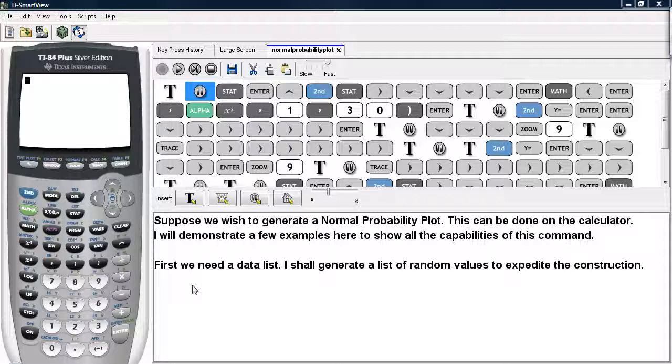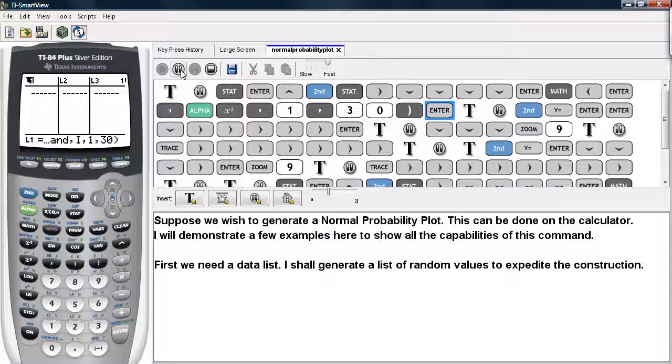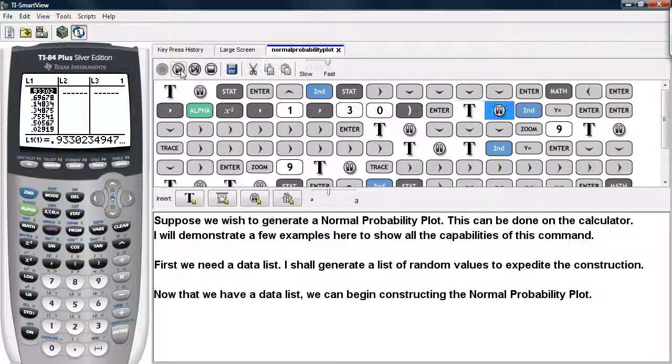First, we need a list of data, and I shall generate a list of random values to expedite the construction. So I will go under Stat and Edit, and I will select L1. I will go under the List command and select the Sequence command under Ops. And then I will select PRB under Math to get a random value. And I want to generate 30 random numbers. So now I have my 30 random numbers to correspond to my data list.